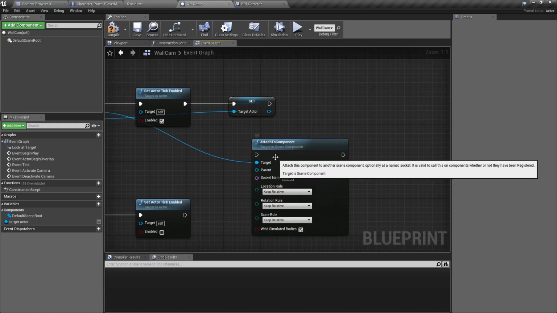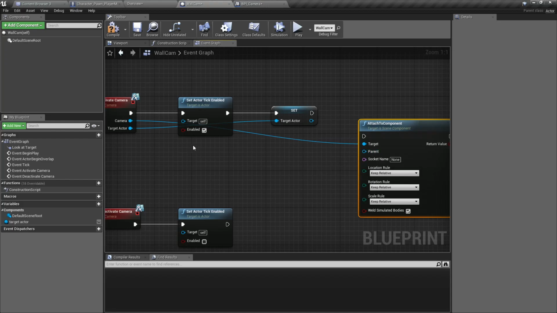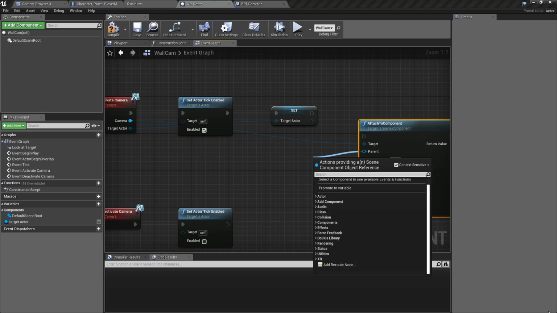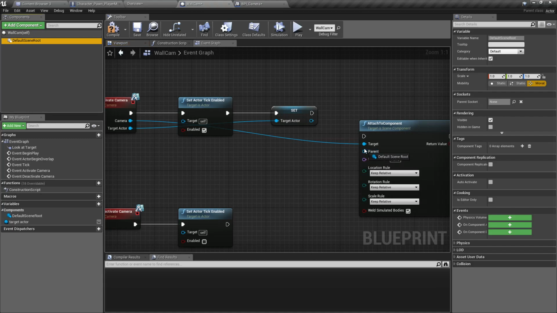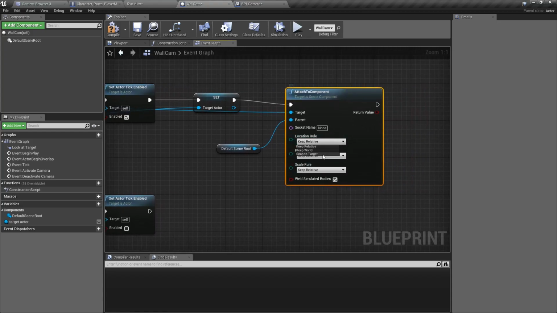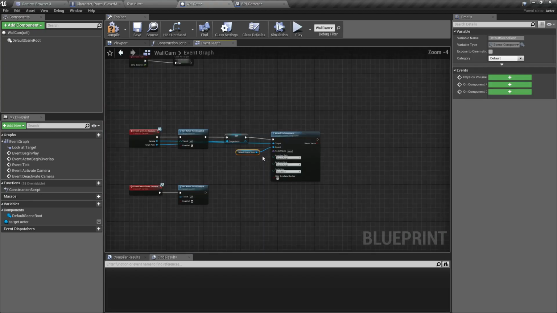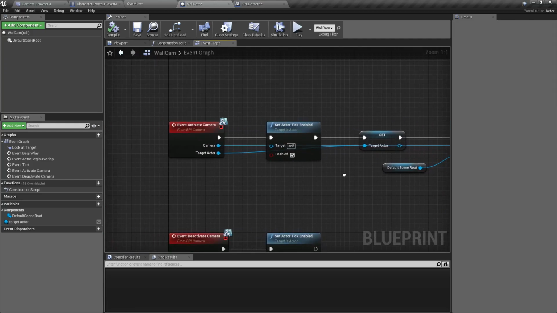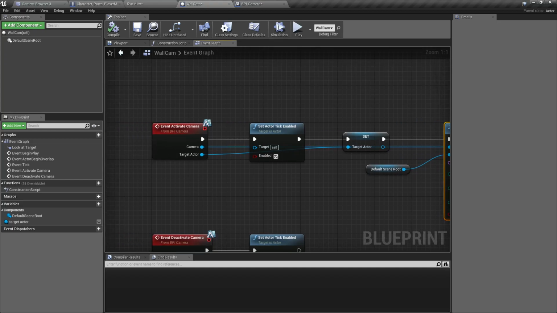Now this is the target and the parent is self, or this default scene root. I'll keep the location snap to target, rotation also snap to target. Scale rule I'll keep world, but it doesn't matter for the camera, I think. Okay, so now we need to figure out how to call this activate camera function.